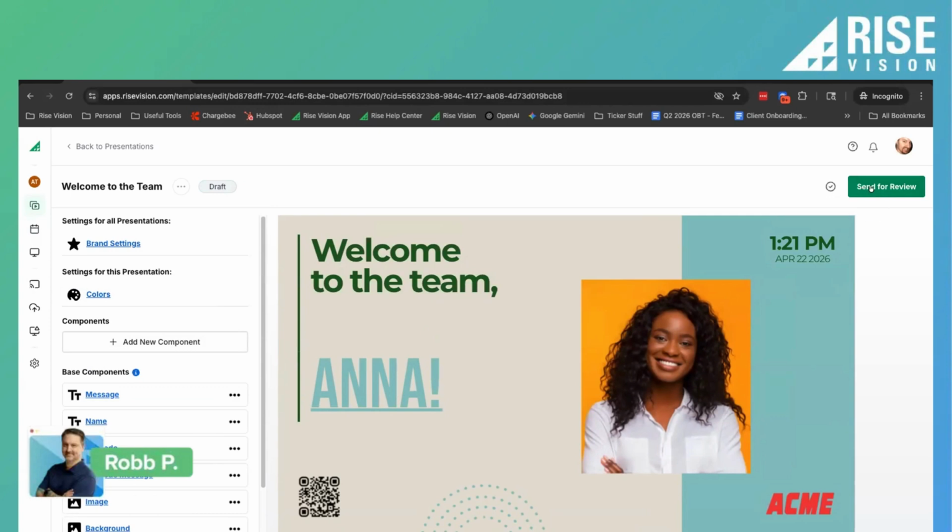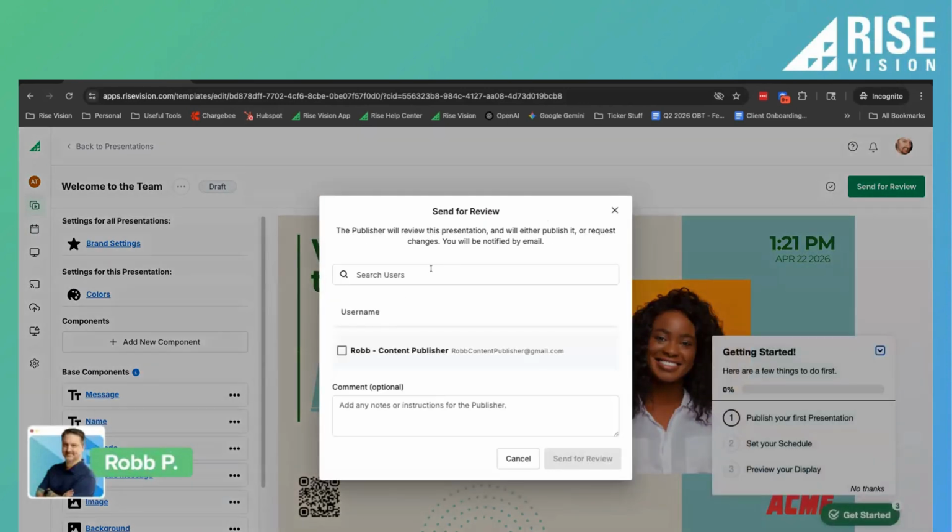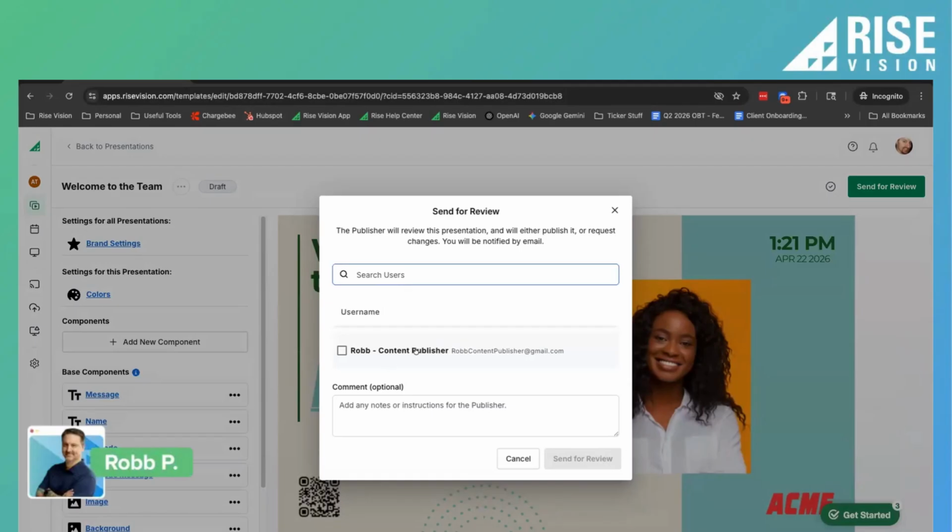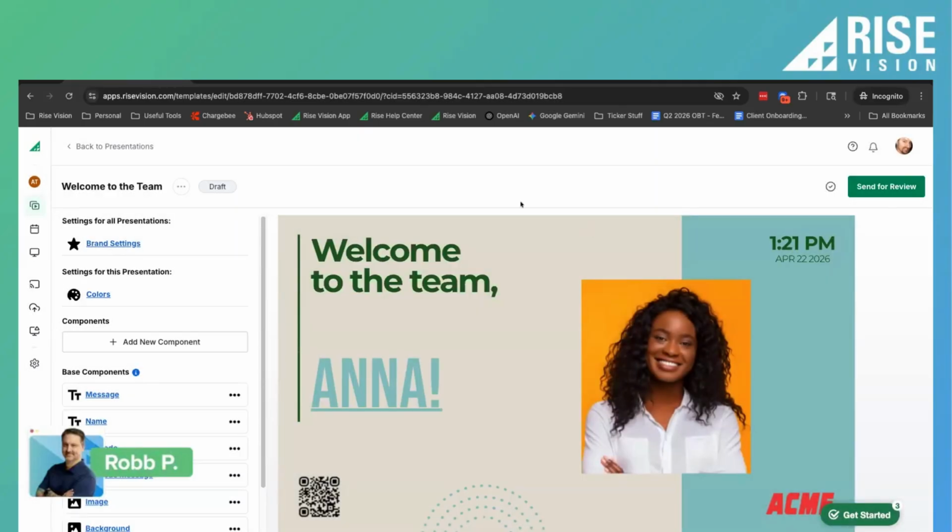And as soon as I click send for review, this pop-up comes up. If you have multiple publishers and there's a specific one you want to send it to, you can search for that user in here. I've only got this one user set up as the content publisher. I check that user and I can include notes. I changed the name to Anna. Let me know what you think. And as soon as I click send for review, this is now set to pending review.